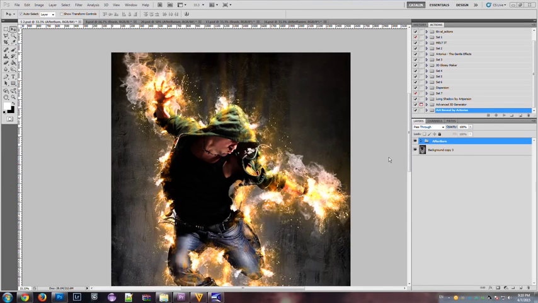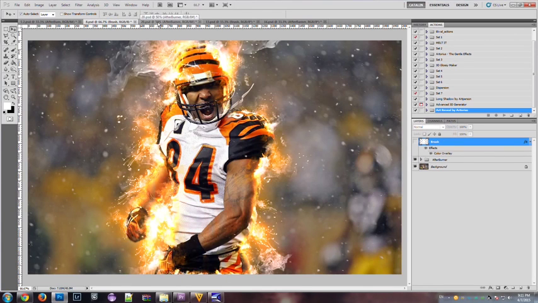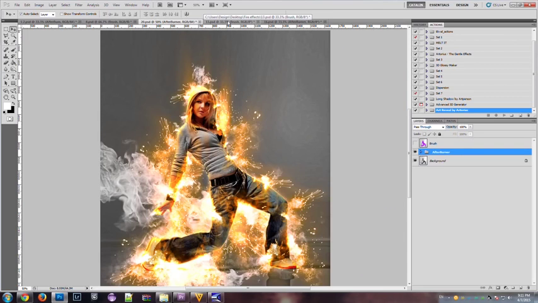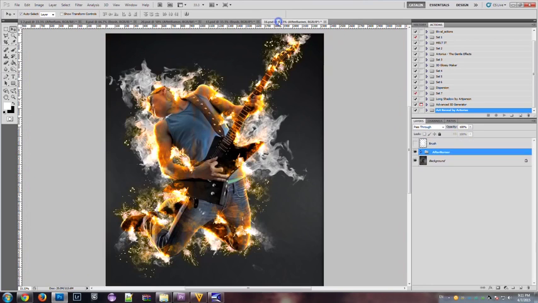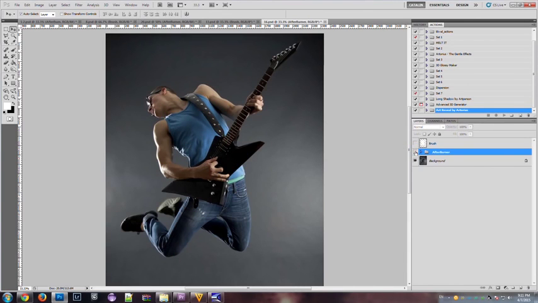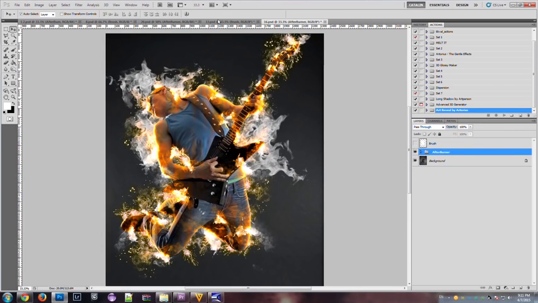AfterBurn is a Photoshop action that will add some very interesting fire effects to your photos. As you see, these are some results on which AfterBurn was applied. All these effects on these images were produced using AfterBurn. You can see the original layer and the effects.